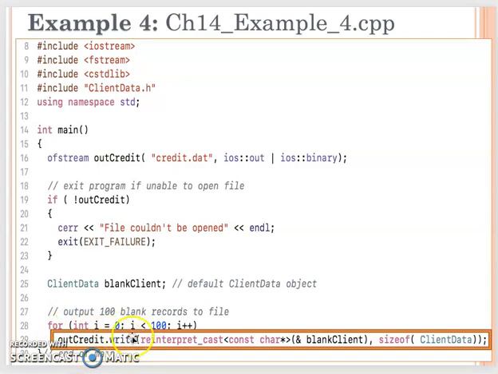Good. Remember how to use the write. The write expects 2 arguments, right? The first argument is your object reference, then we cast it into a constant character pointer. That's why we use reinterpret_cast to cast this object type into a constant character pointer. Then don't forget, you need to specify the size of your object. For this one, just give it the static object variable name. Afterward, you create a binary file.